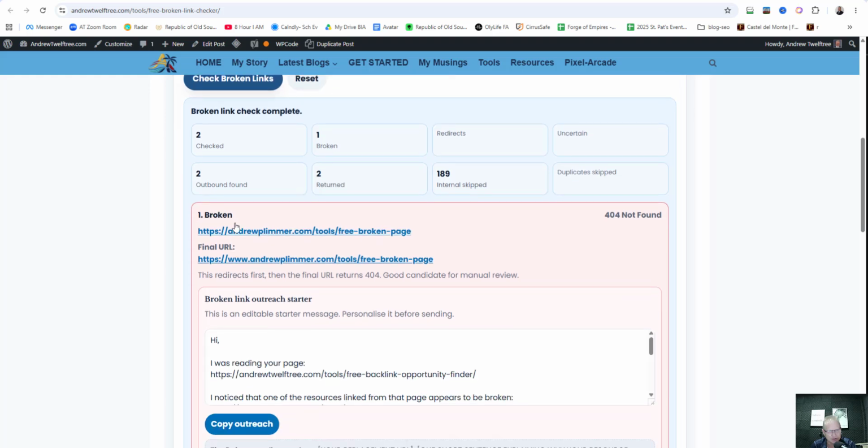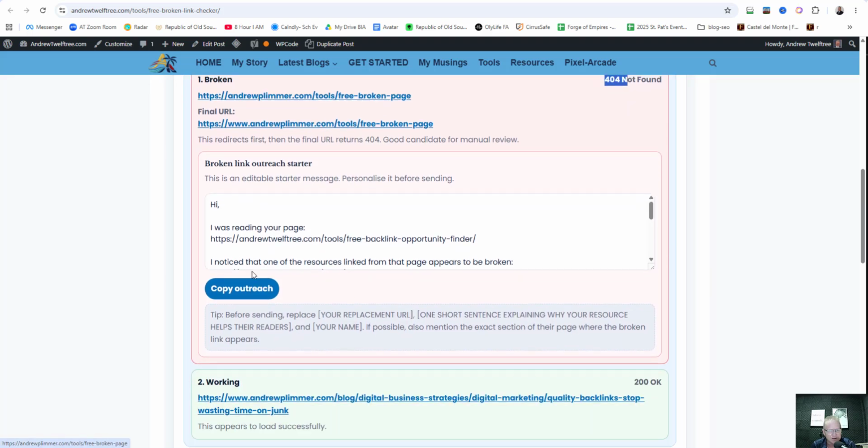So it's found the broken link, which means it goes to a 404. In other words, it's a link on someone's page that doesn't go anywhere. Now this is from the Backlink Opportunity tool. You can reach out to the owner of that website saying, hey, you've got a broken link, but it just so happens I've got an appropriate link that you could put in its place.